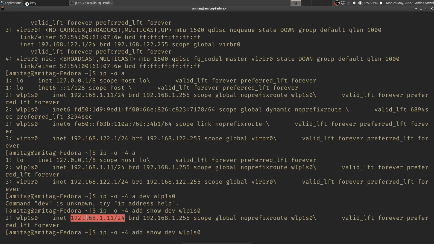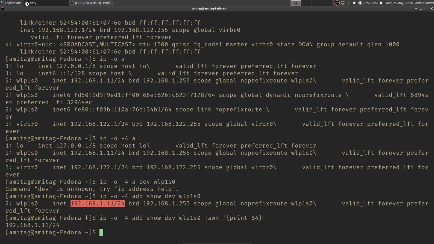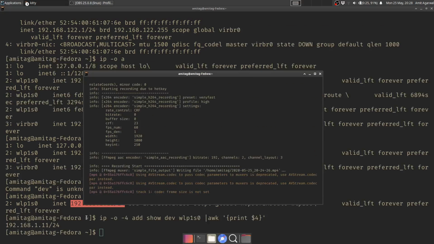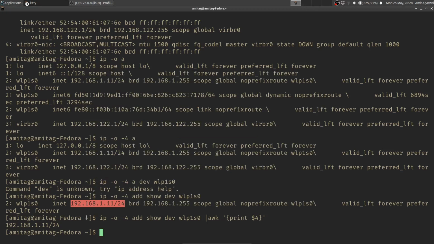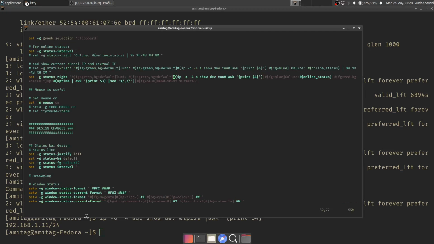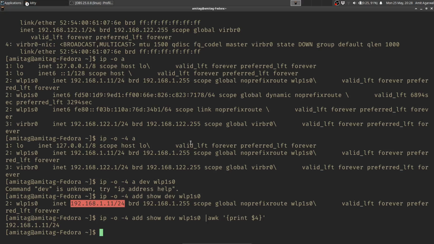Now there are multiple ways in bash to extract this. I always like using awk, so I can always do print $4, and we have the IP address, and then I can remove the mask with a sed command. But that's how basically you can just get the IP address of your interface.